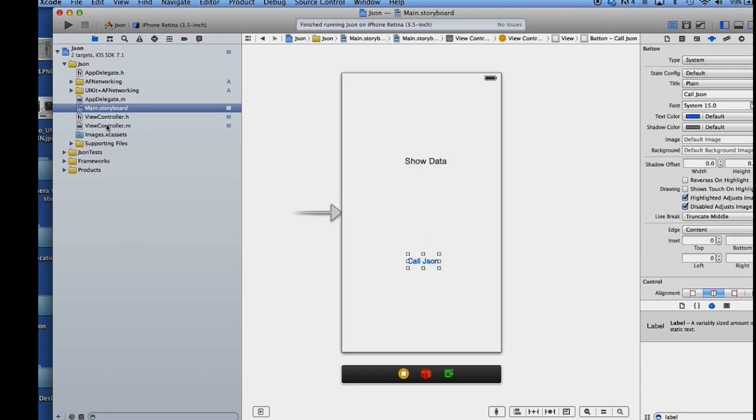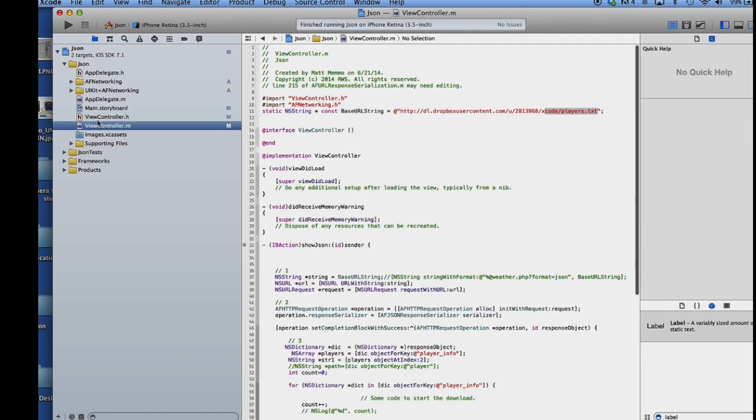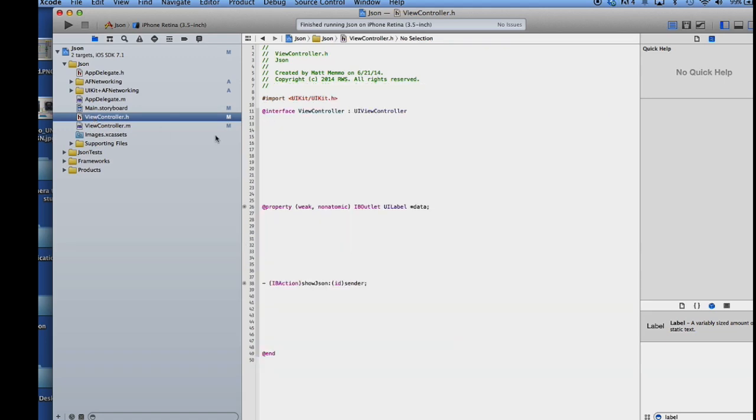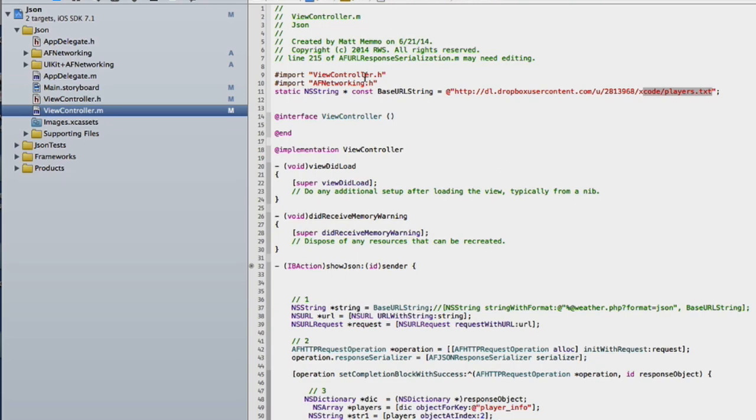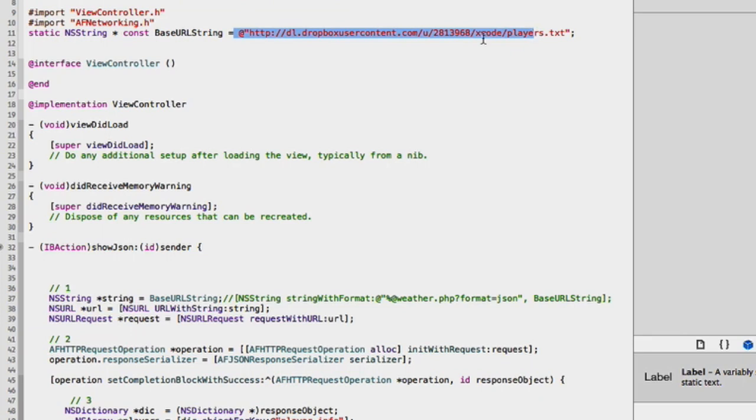Just this button here, that basically when I click that, it's going to connect to the web. Let me just show you here. So there's nothing fancy in the .h file here. Just my IBAction for my button. And then I created my URL that's going to look at my text file, the text file that I just showed you with the JSON formatted text. The one thing here, though, is I did import the AFNetworking.h, and that gives you access to all the AFNetworking protocols that you would need.